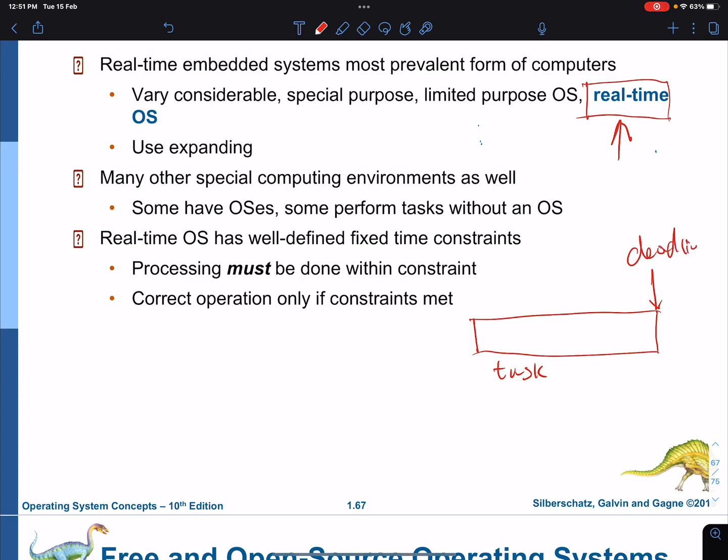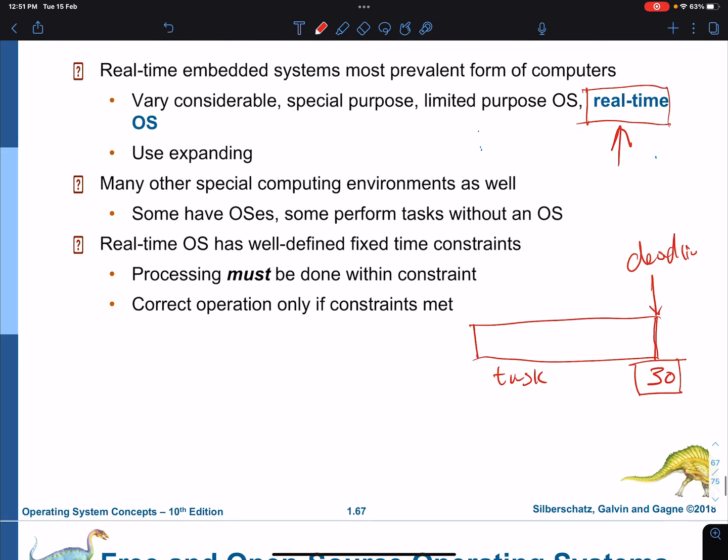Let's say this task has to finish by time 30. If it finishes after time 30, it means it missed the deadline. So what is a real-time system? It's a system where tasks have deadlines, and if you miss the deadline, then there is a consequence. What is the consequence? It depends on the nature of the system, because real-time systems can be soft or hard. It's obvious that soft real-time systems have easier consequences than hard real-time systems. We're going to talk about this in detail later.